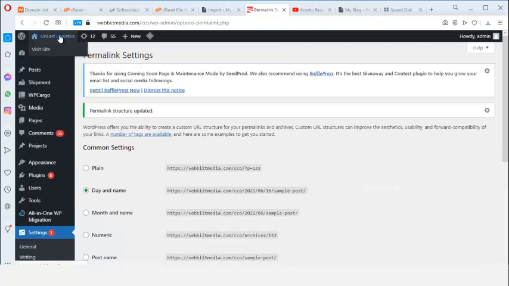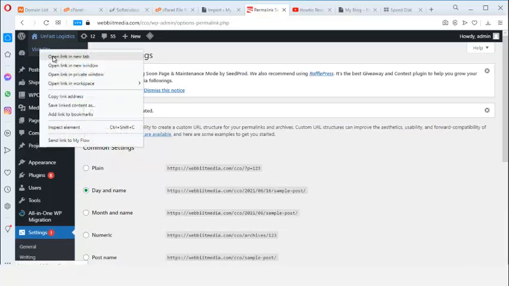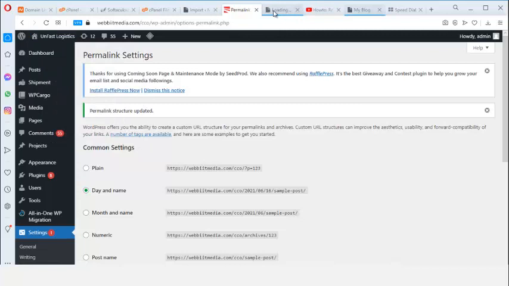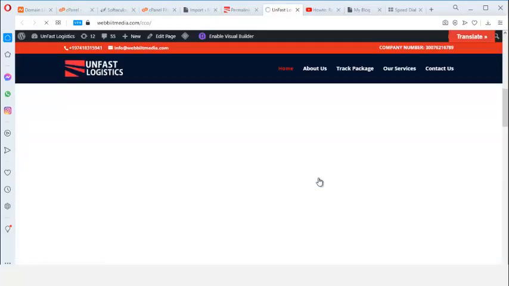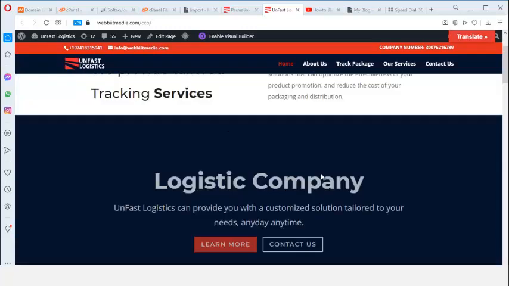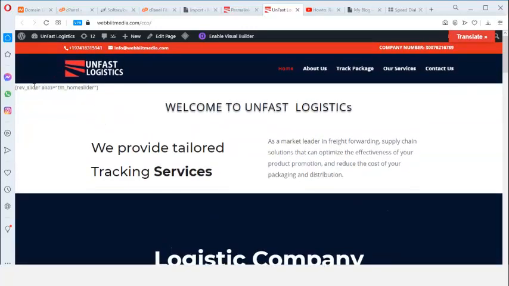So now let me access my site. I put my mouse here, right click on visit site, so I open it. You're going to see what's going to happen right now. Boom. Can you see that? My site has been successfully imported. But my slider is not showing.